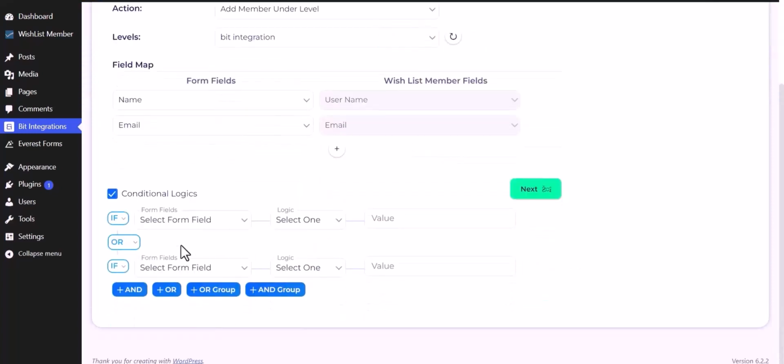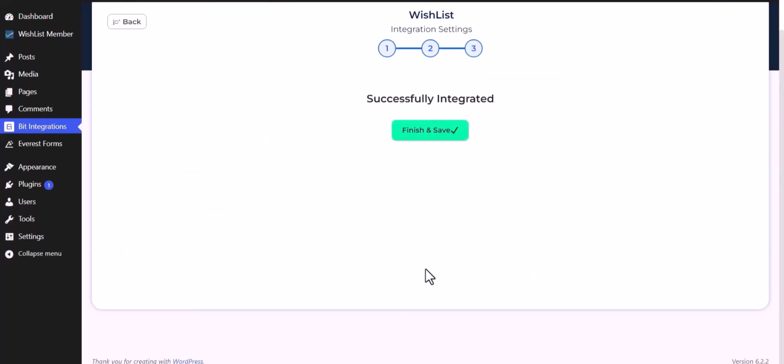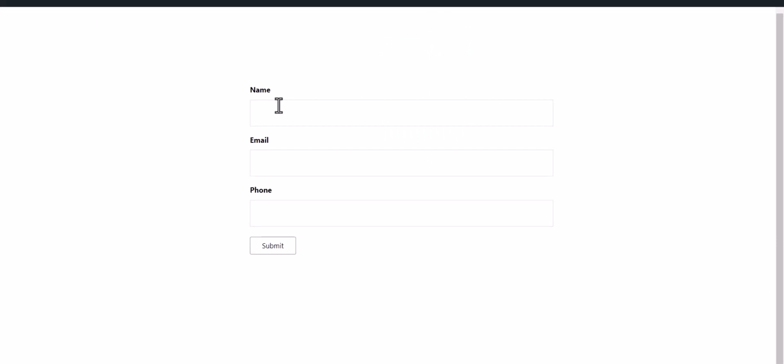Here are advanced features in conditional logic. If you want, you can use it for your own requirement. Click on Next. Finish and save it. Now go to your form, type some information, and submit the form.